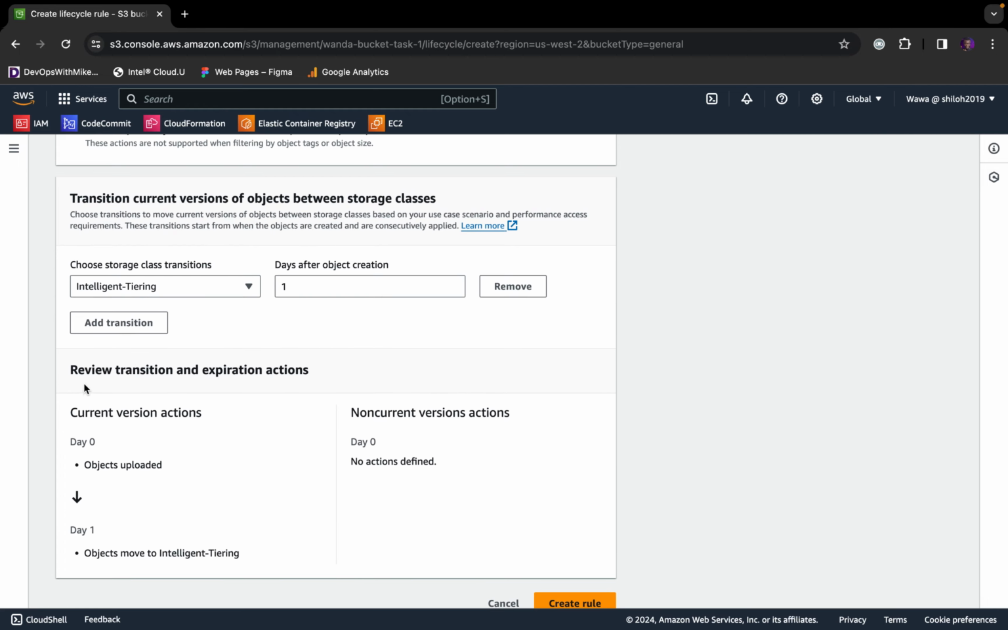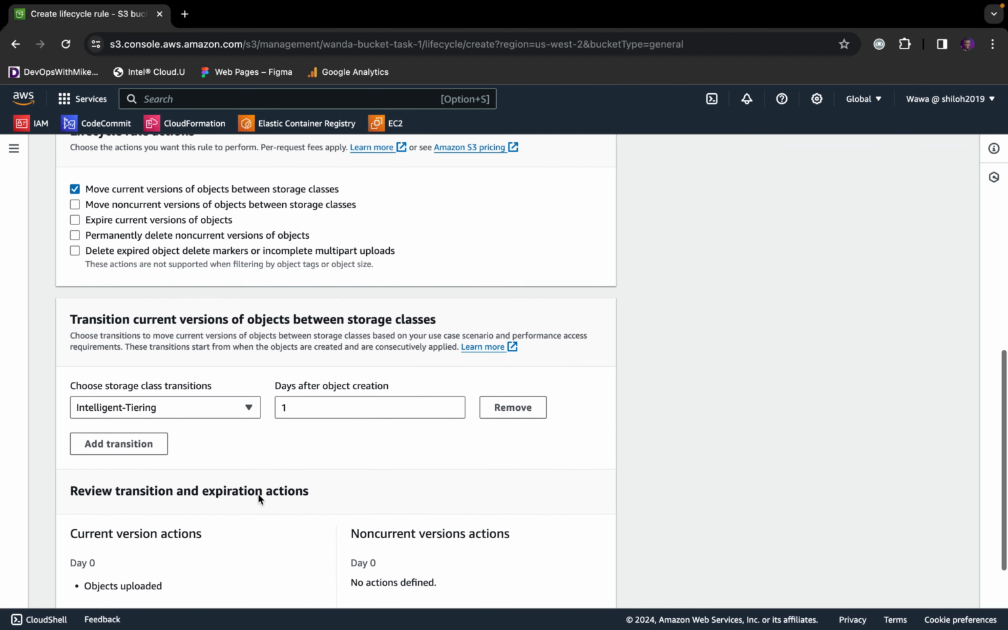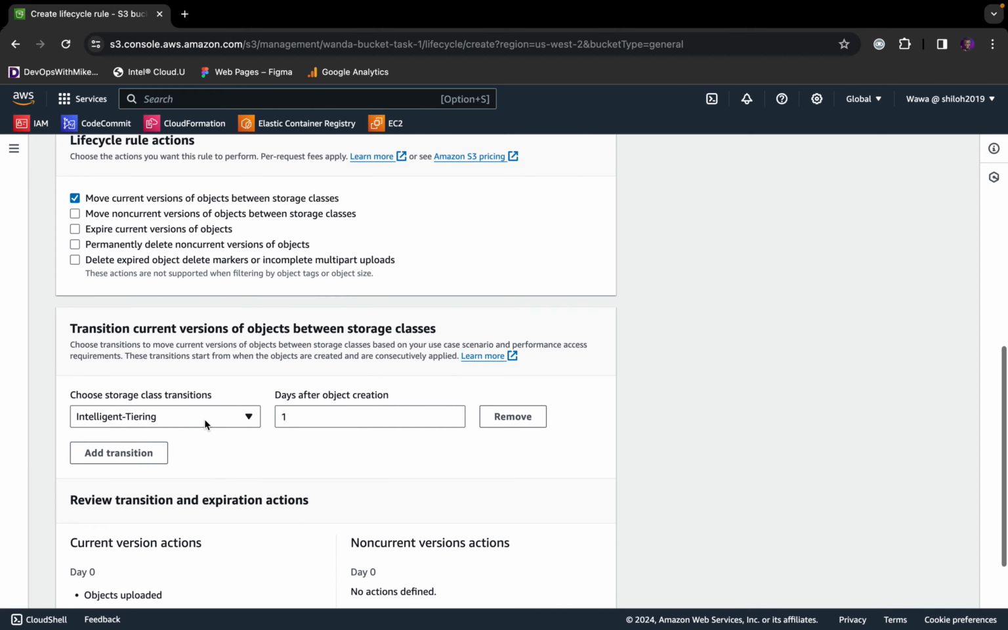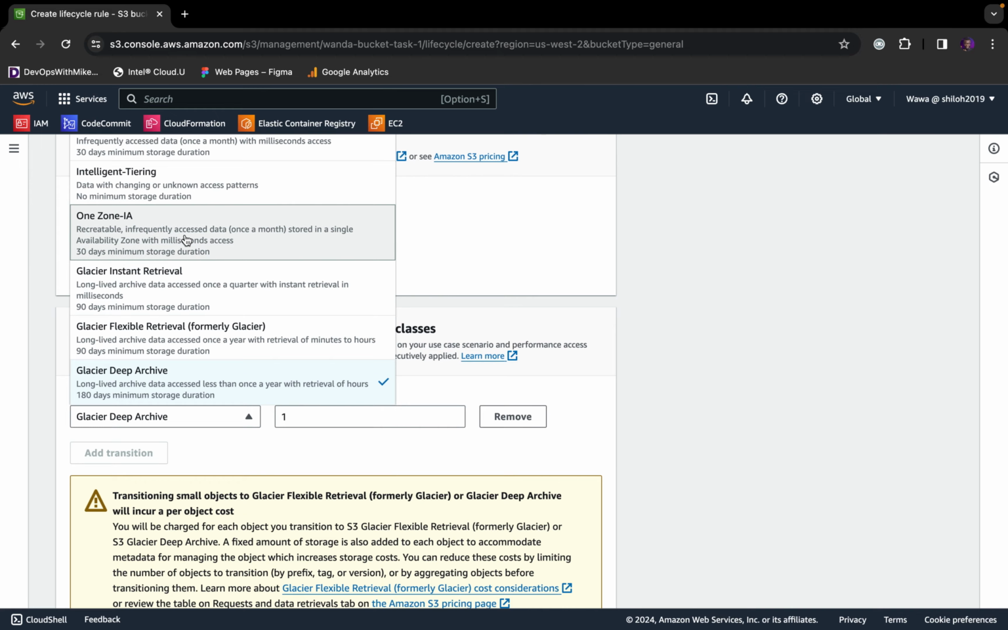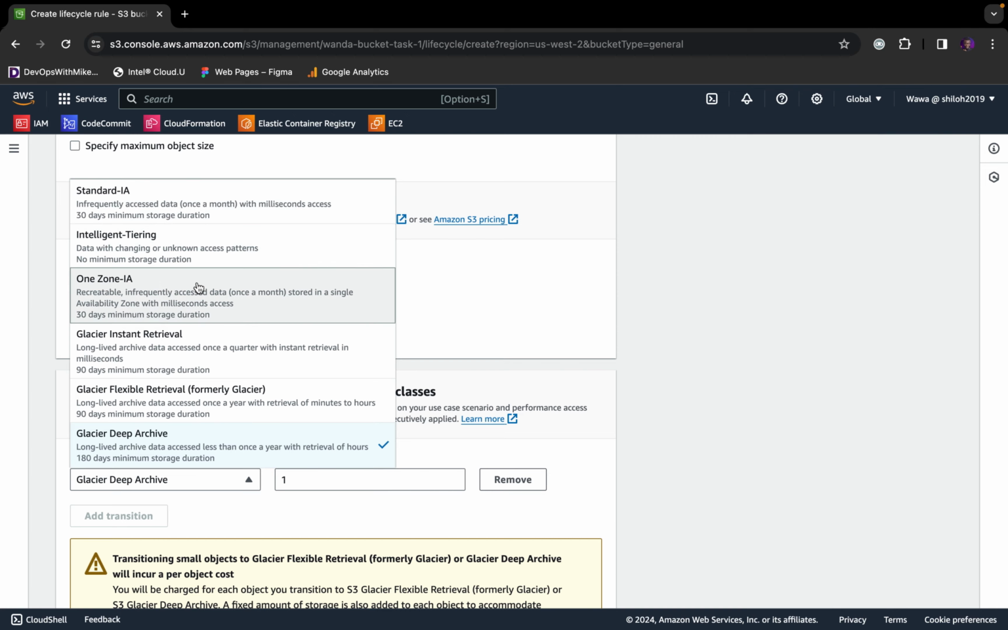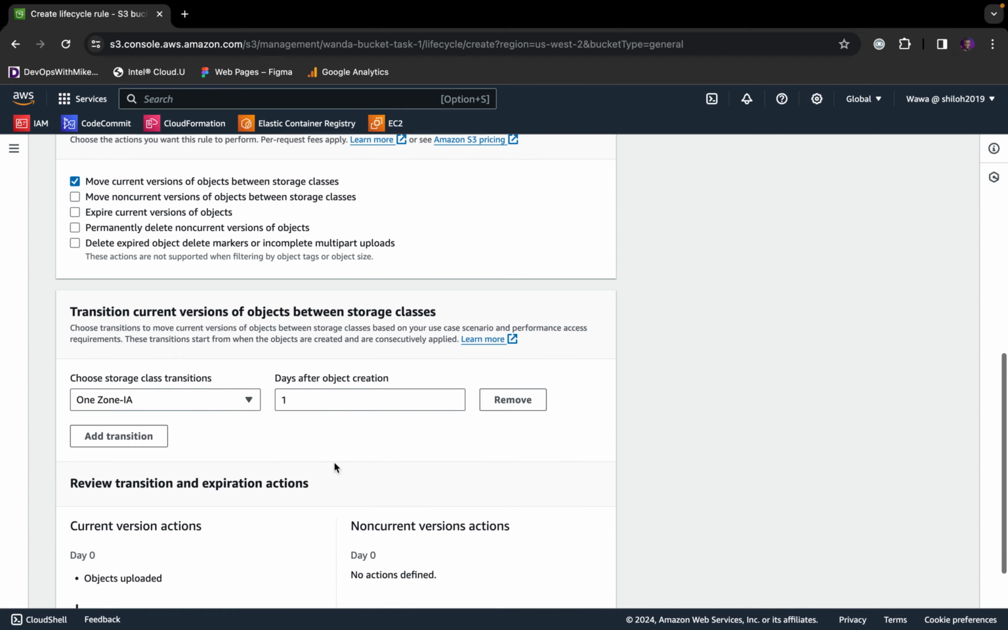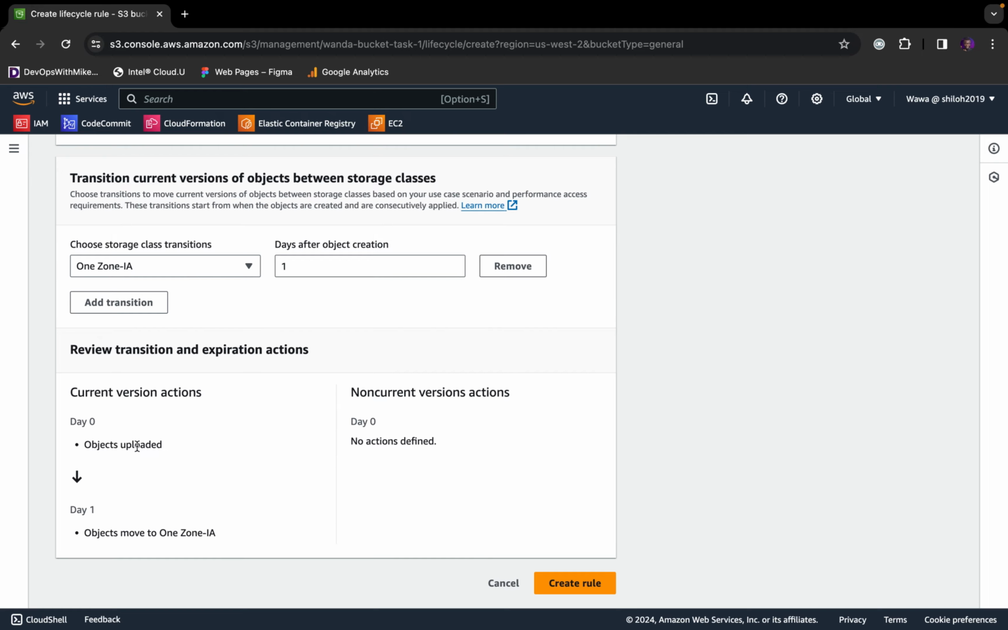Once you select this, it gives you a review of the transition and expiration actions. The current version actions: day 0, objects uploaded; day 1, objects moved to intelligent tiering. So that is exactly what transitioning means. If you want to change this, say you want it to move to deep glacier, or to one zone infrequent access after one day, it will tell you the current version actions: objects uploaded, and then objects move to one zone infrequent access after a day.